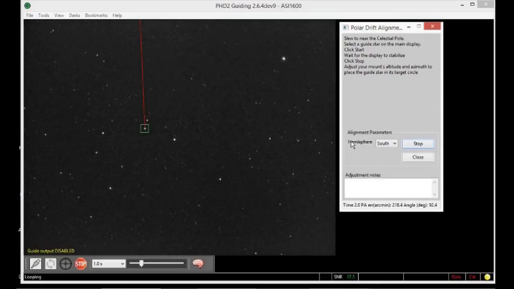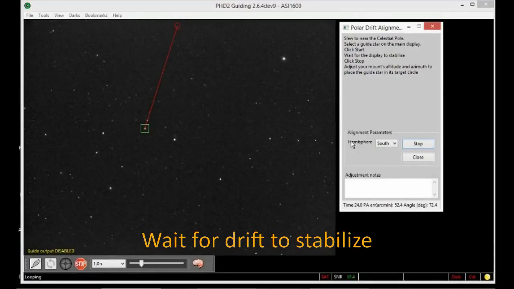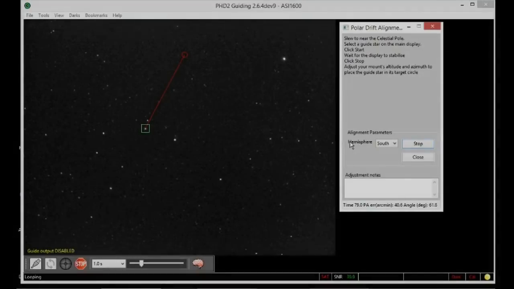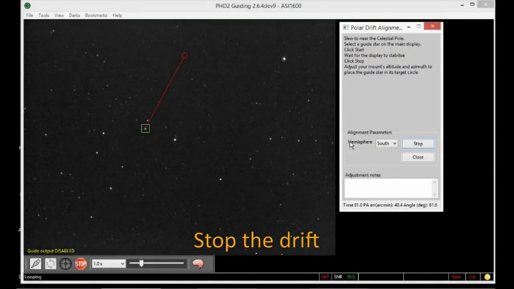Soon you'll see a red line emanating out from the guide star with the circle on the end. Now the circle might not be visible if it's outside your field of view. The line will move around and change length as you watch. At the same time, the status bar tells you how long you've been drifting, the amount of polar alignment error, and the angle of the red line. In time, the red line and numbers will start to stabilize. Once they've settled down, you can click the Stop button.